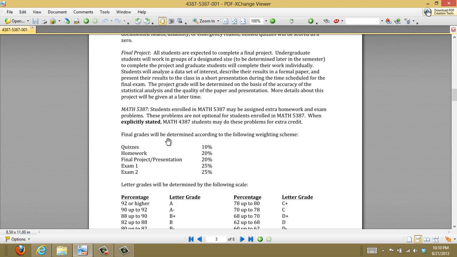And in this project, you're going to have to analyze a data set of interest, describe your results in some formal paper, and then also present your results to the class in a short presentation during the time scheduled for the final exam. So this is not something where you're going to take the whole class. The presentation is usually something like 10 minutes, but it's worth 20% of your grade, as we'll talk about shortly. So it's something you want to take seriously.